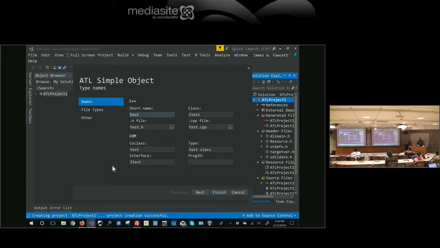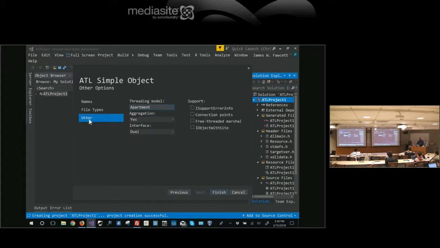And if you go down to Other, we get to choose what apartment model it's in. Apartment is almost always, at least for the things we're doing, fine. Aggregation we haven't talked about, and I don't know whether we're going to get time to talk about aggregation. Aggregation is not C++ aggregation. It's not just making a reference to a component we create on a heap somewhere. It's not what that means.